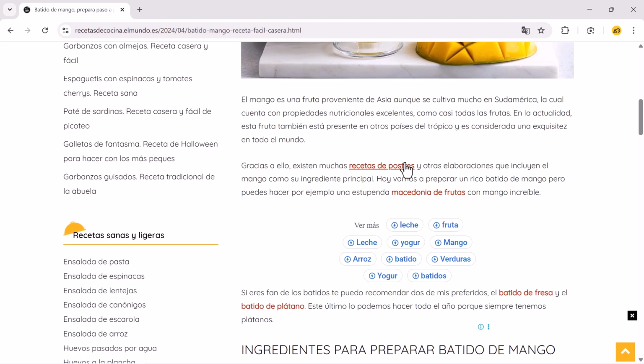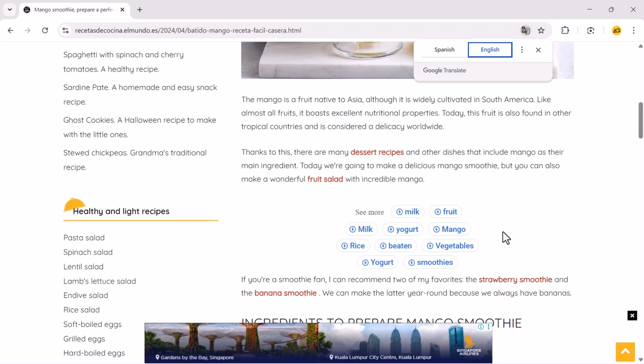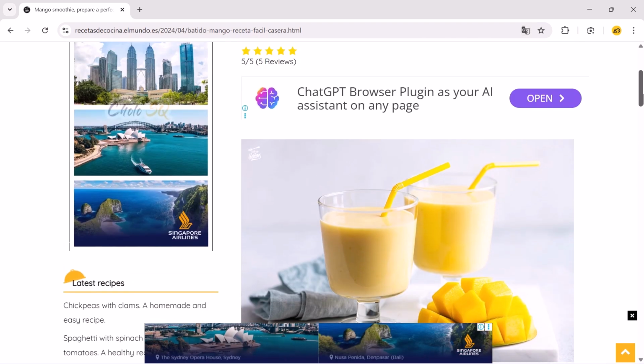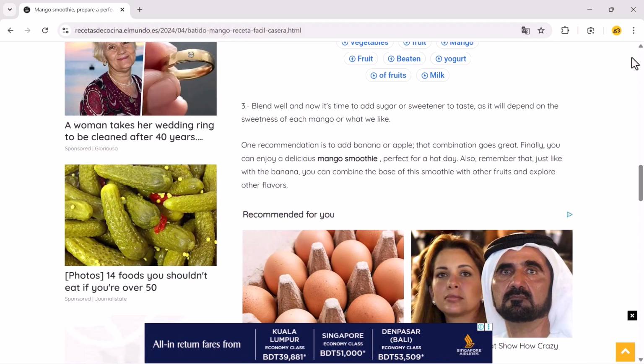If you're on the page and no translation option pops up automatically, just right-click anywhere on the page and select Translate to English. Instantly, Google will translate the entire web page into English so you can easily follow along. But let's make this even faster.